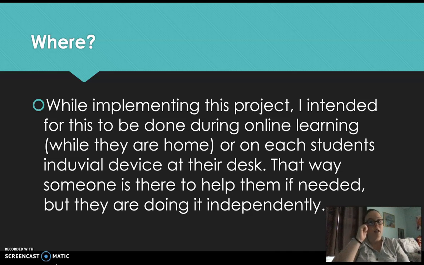So if you come out of the Proloquo or another communication device, we can open this app, whether it be in Boom Cards, or this is a PowerPoint, and then everything will take place within Google Classroom, which all of my students have available to them at all times throughout the day.